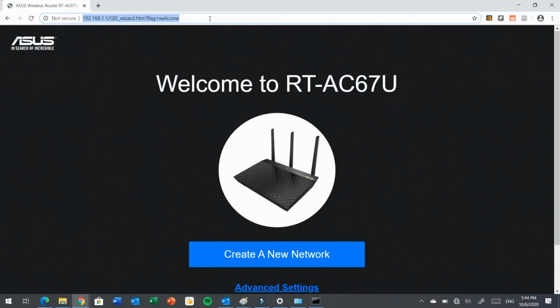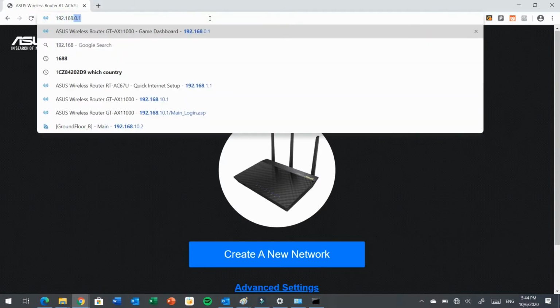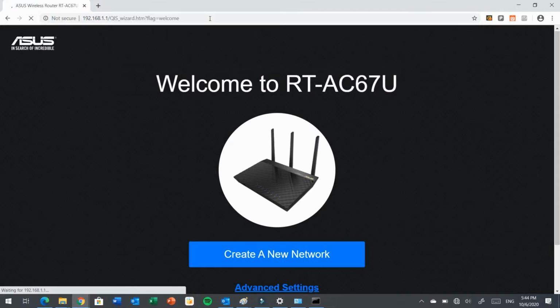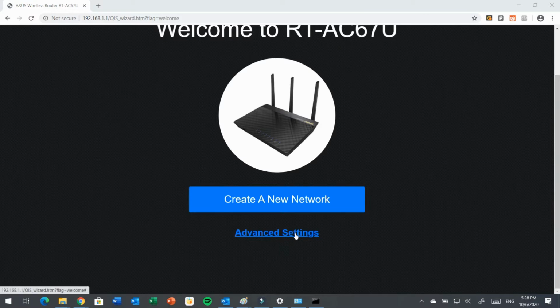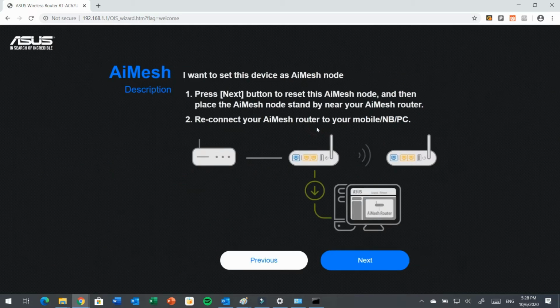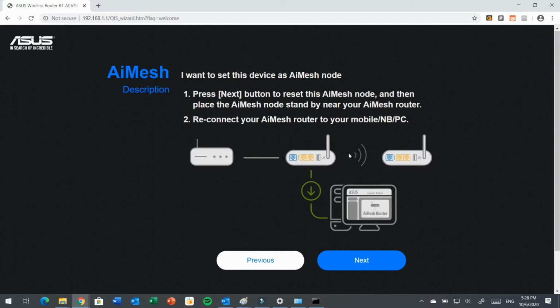You can open the browser and type 192.168.1.1 to access the unit. This is the welcome page, and click Advanced Settings. Choose "I want to set the device as an AiMesh Node." You can read the description here, and so click Next.